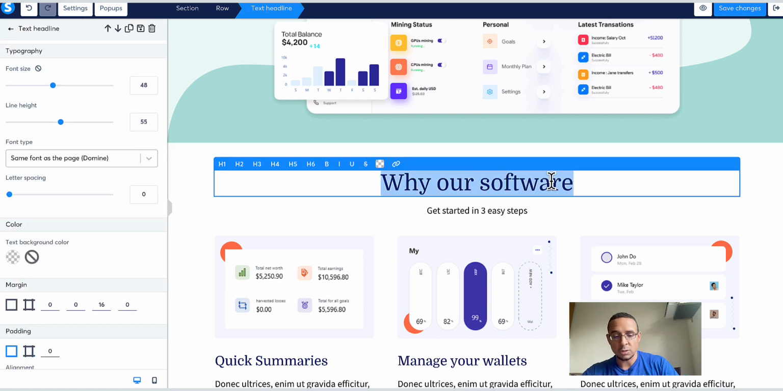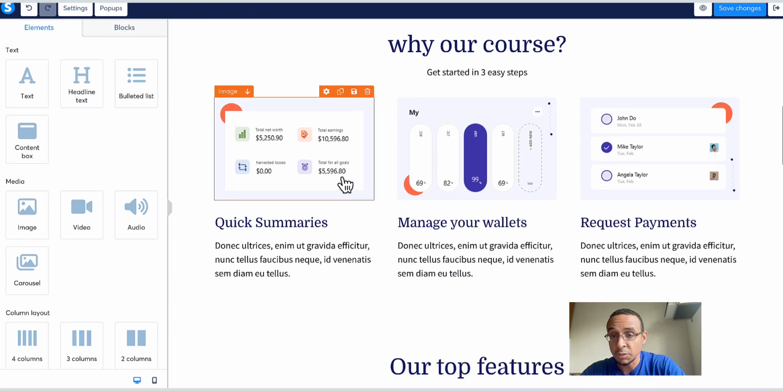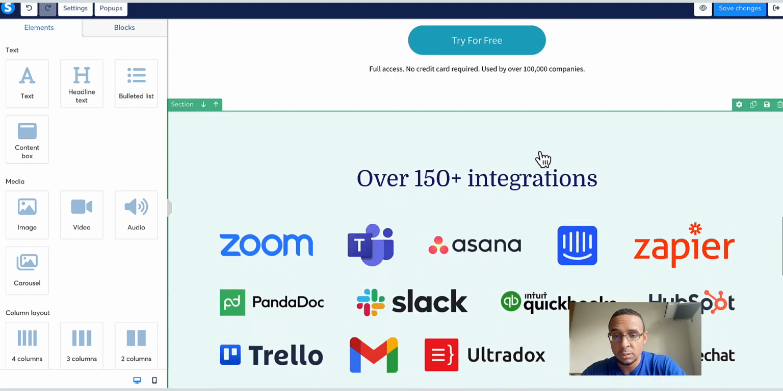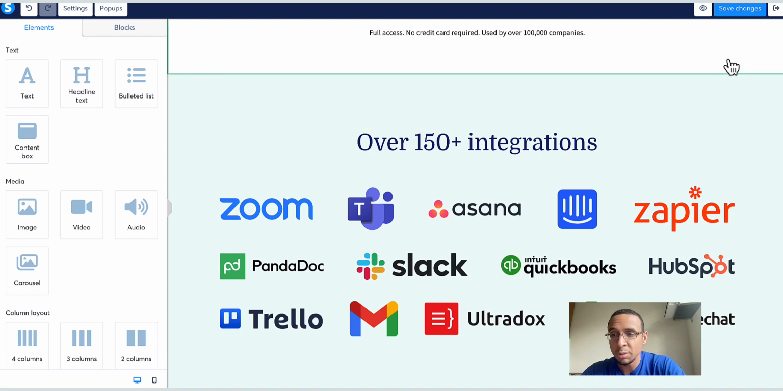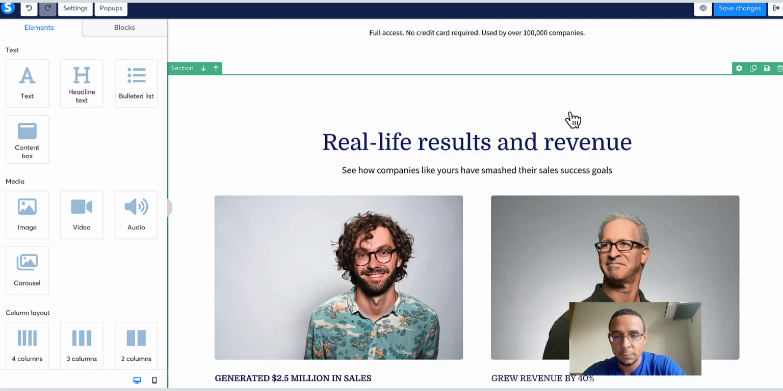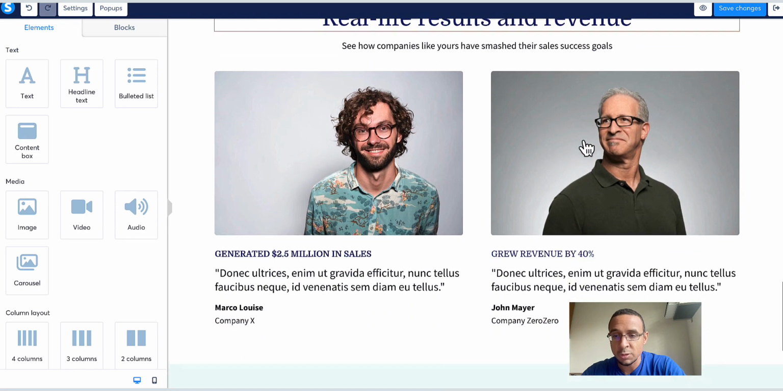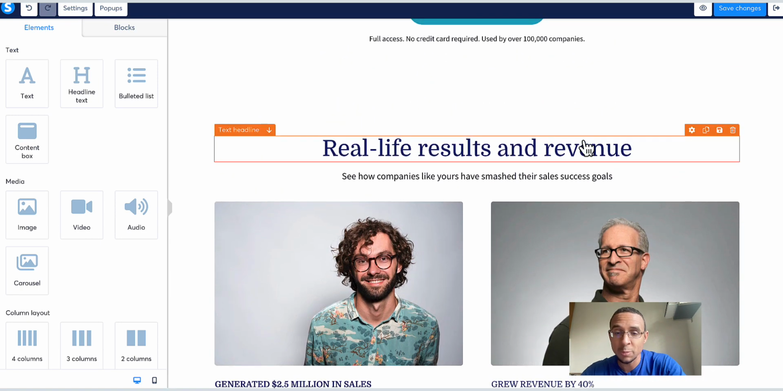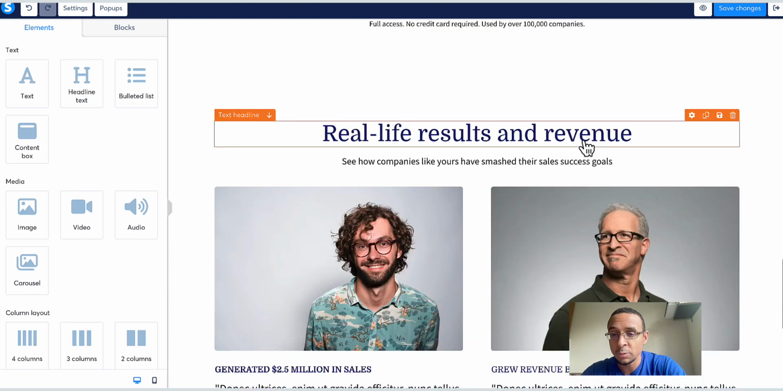You can change this to why our course. That's good. So the features of it. Integrations, maybe, maybe not. For now, I'm just going to take it out. Results. If this is your first time launching it, then this is useless because you won't have any results. If you do, add them in here.